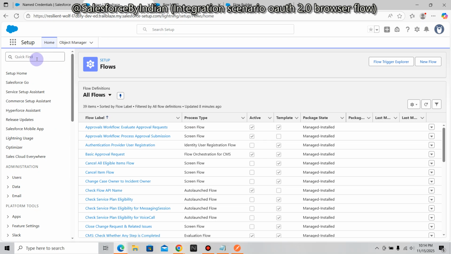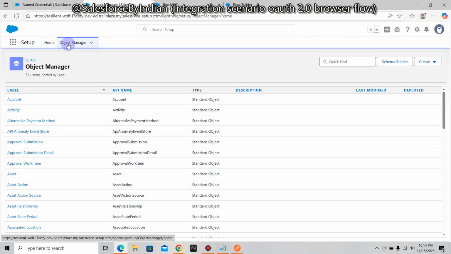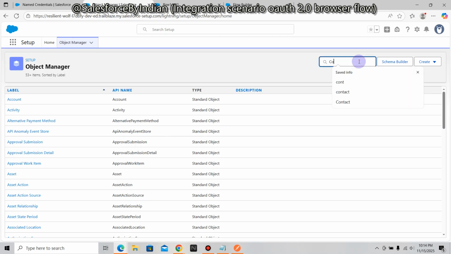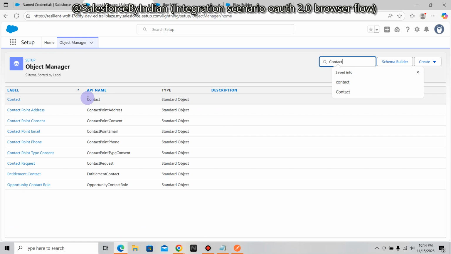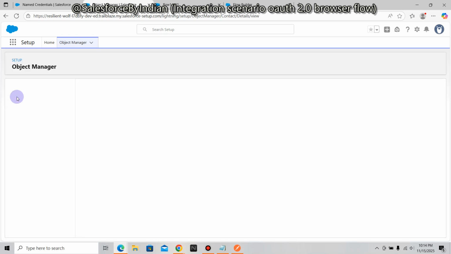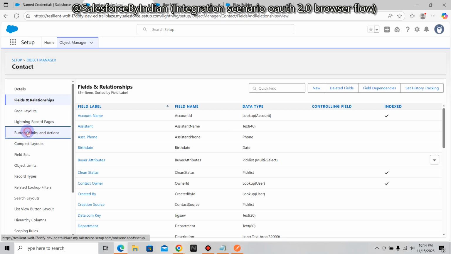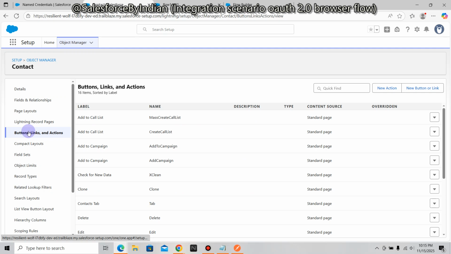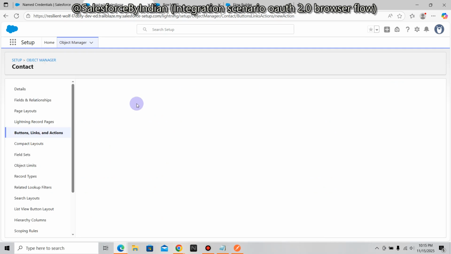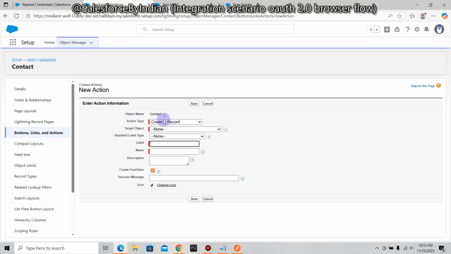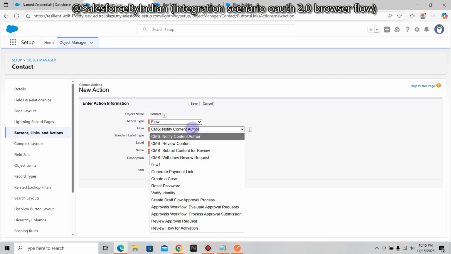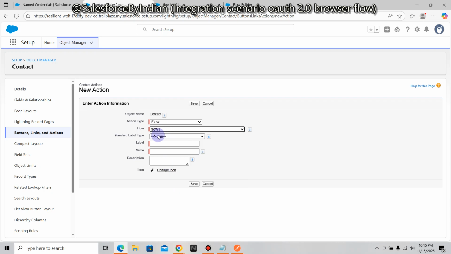Yeah, now go to the object manager. Contact, fields and relationships, no buttons. I'll create a button in the contact record. I will invoke this flow and show that response. So I'm selecting the ones that fit the flow.